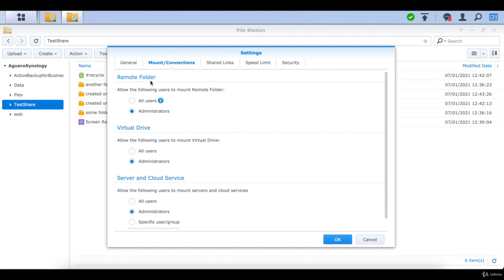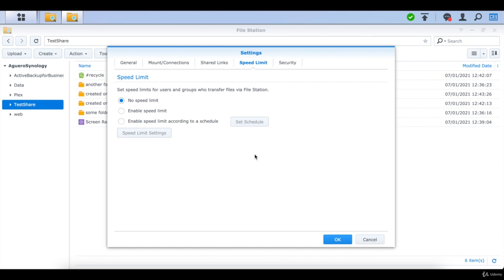All right, so you can set that up as a remote folder, as a virtual drive, if you need to mount it as a virtual drive. Speed limit is a really cool feature because you can actually set within here the speed of your uploads and downloads and things like that from FileStation.